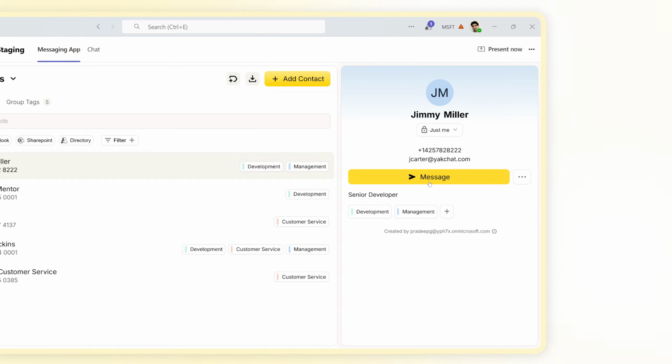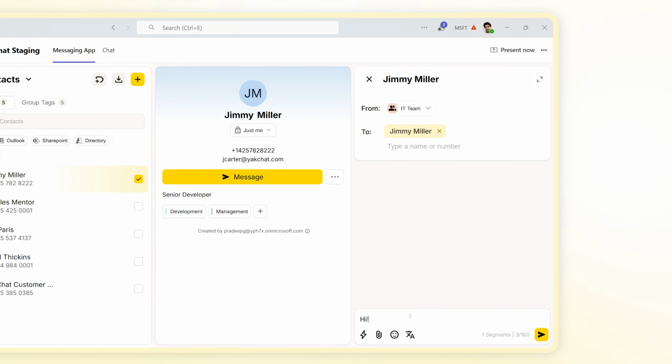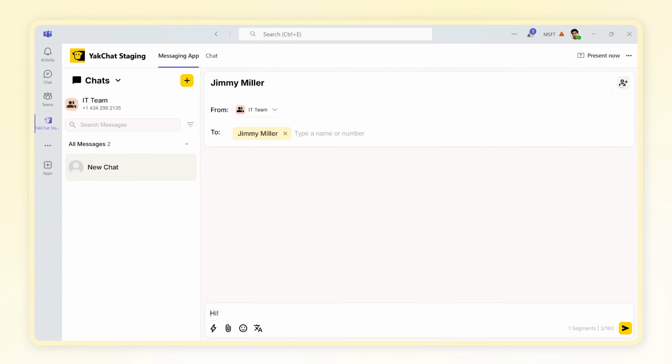Simply press the message button, which will open a side panel on the right, where you can quickly send a message, then get back to managing your contacts. If you'd like to access the full messaging window, click the Expand button located at the top right, and it will take you right to the chat.